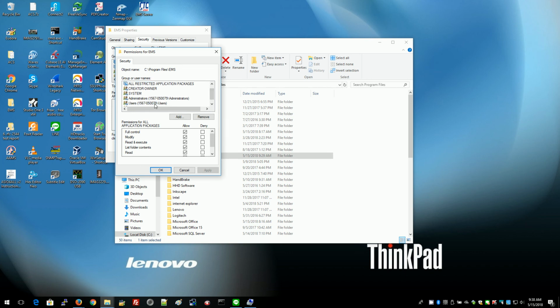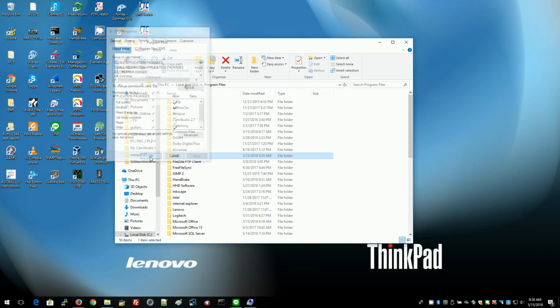and I'm going to find all users. These will be any users that will be created on this machine, and give them full control. And then OK. And OK.